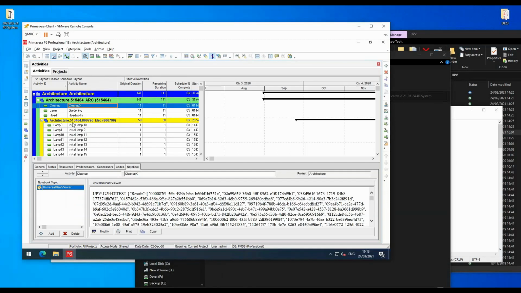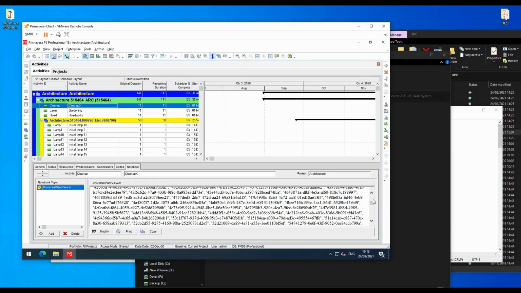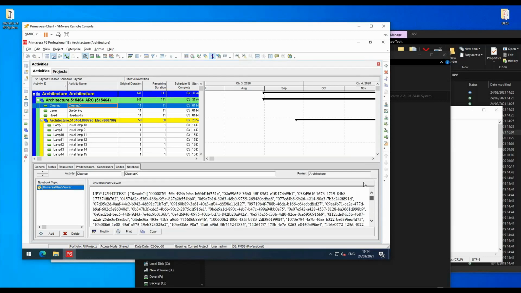Here we've got this architectural model, and as you can see, again, we have our lamp 0 in here that was created from this file. And the way we store data is we add these notebook items called UniversalPlantViewer to the P6 activities. So each activity has its own notebook item, and we can store about 2 GB of data in here. So usually, of course, it's not needed. As you can see, it's a lot of data in here, but that's not 2 GB.